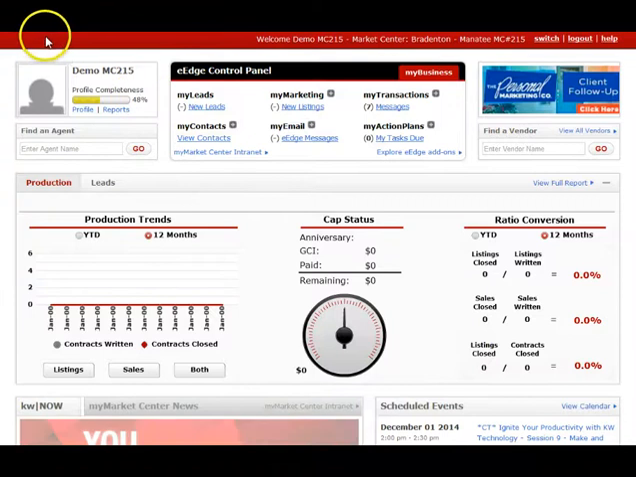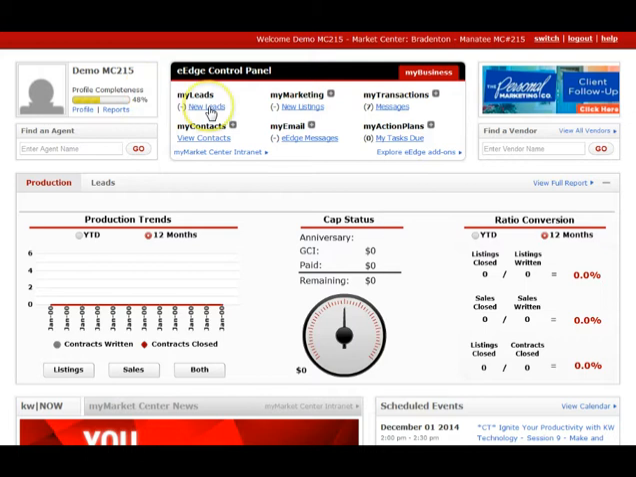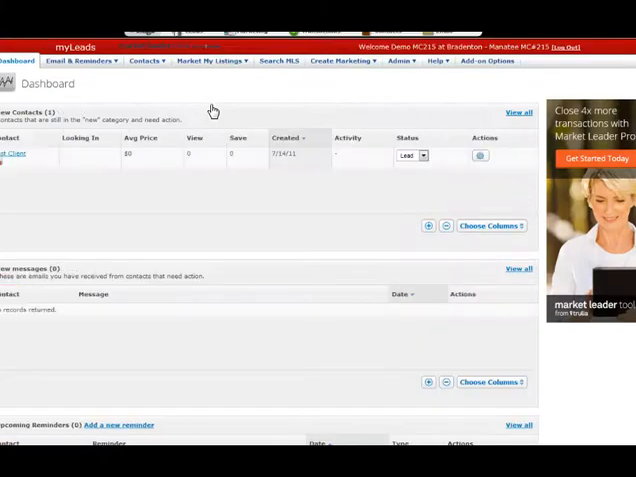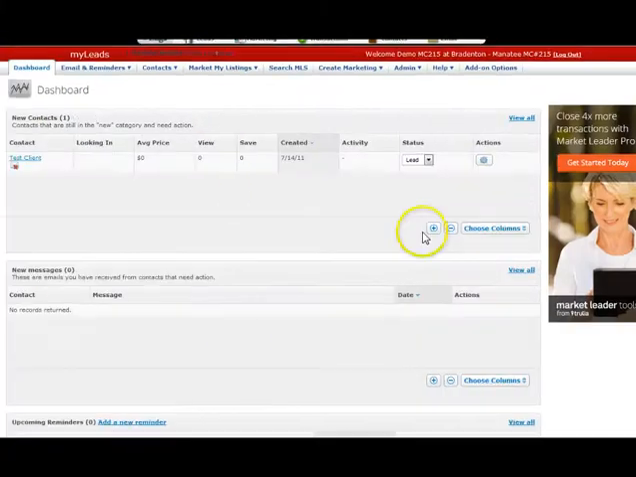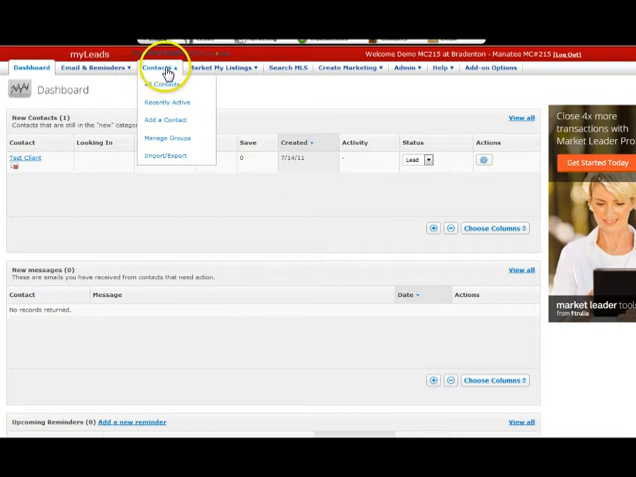Okay, so I'm going to go into the MyKW account, and again, I'm using the demo account, so it is not an actual active account, but it would be able to show you how to do this. I'm going to click on My Leads, and it'll take me over to the eEdge panel. So in eEdge, over here under Contacts, you can look at all your contacts. You can add a contact, and you can manage your groups. So what we want to do first is to set up the group management.